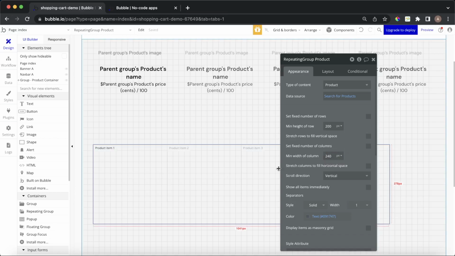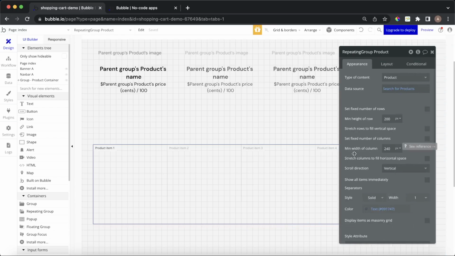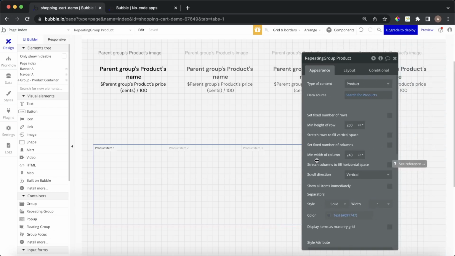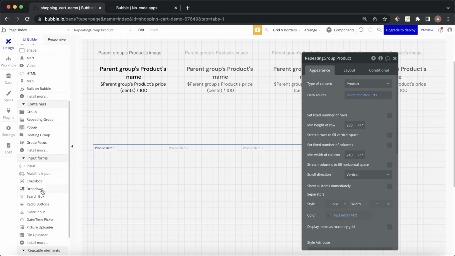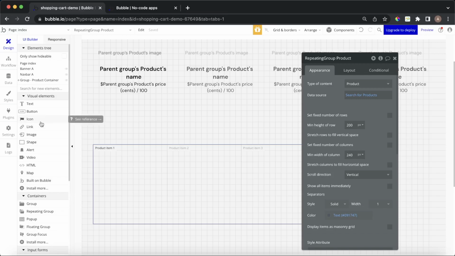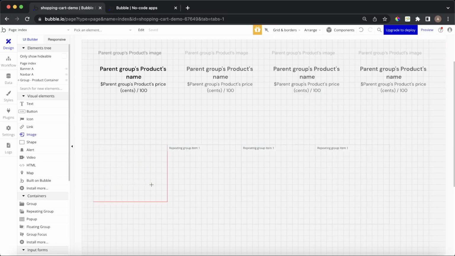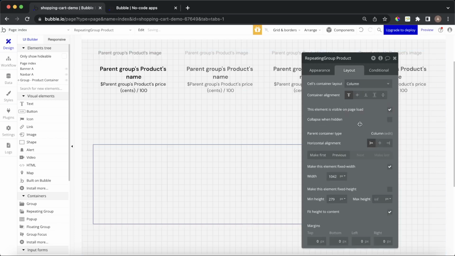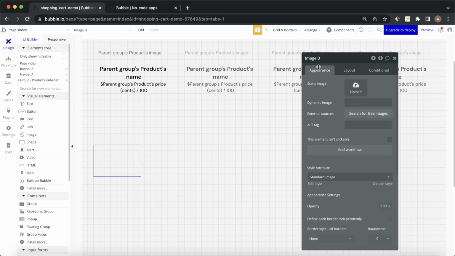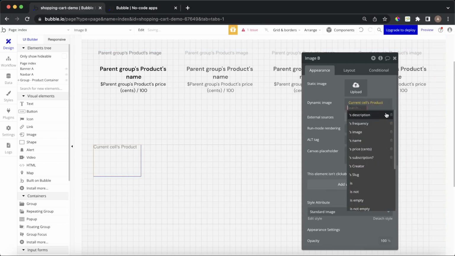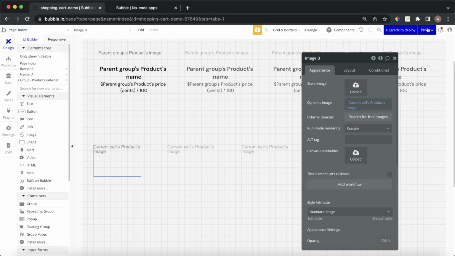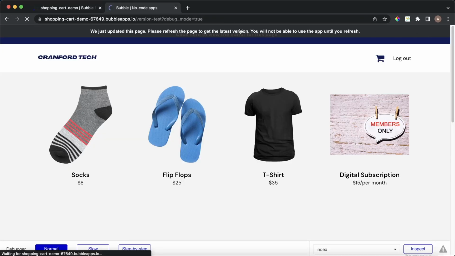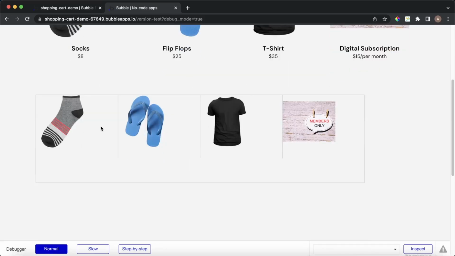You can see here now we've got 1, 2, 3, 4 different items coming in, and what I'm going to do is start dropping in various elements. I'm going to grab an image, put that in there. I'm also going to set the layout of the container to be a column. And then I'm going to say dynamic image is going to be current cell's product's image. Let's do a quick preview of that and see how it looks. And you can see there we're getting our 4 items in.